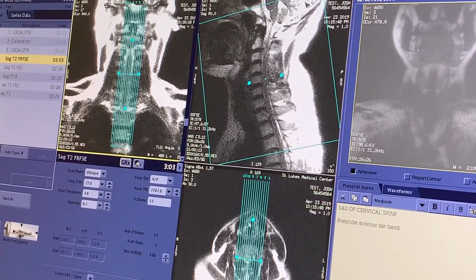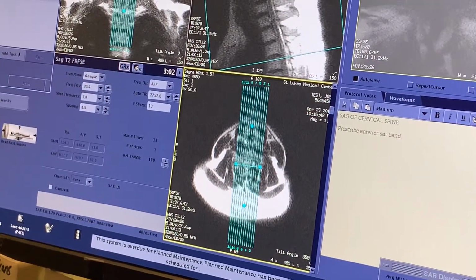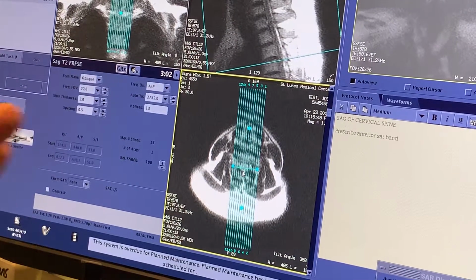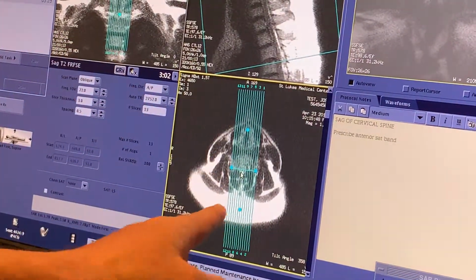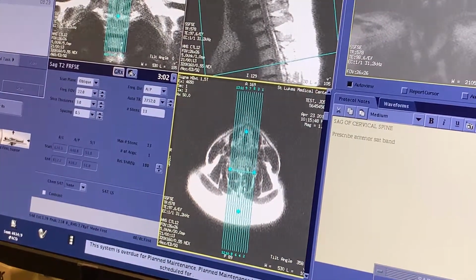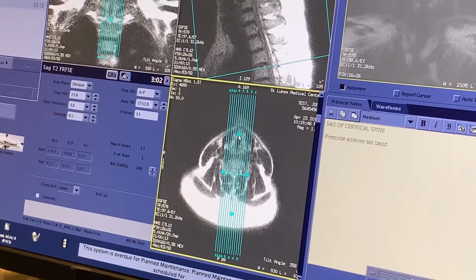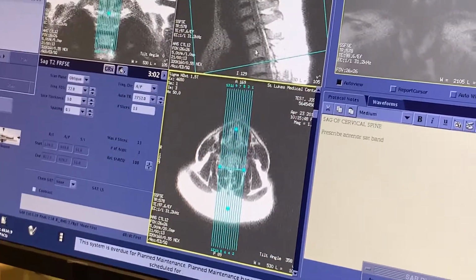Next thing I'm going to do is go into the axial plane, and I'm going to make sure that my angle is straight, and I'm using sometimes the spinous process, ligaments, the fat plane, just a general look. I want to make sure that it looks like I'm cutting straight through the middle of the patient's neck.